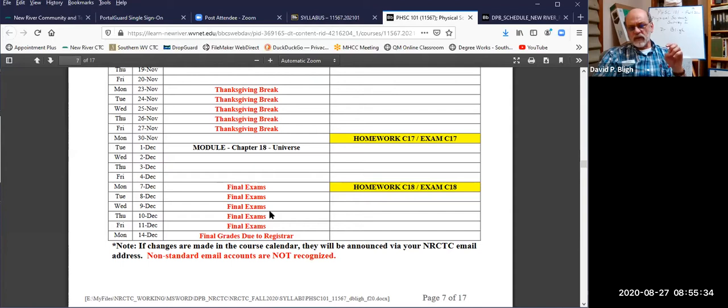Final exams during this week. This class, I don't have a final exam. You just take the chapter exams and we're done with it. And this is the magic date. 14th of December, I have to turn in final grades to the registrar. I don't have any choice. So if you're late on assignments and they're past that date, then I have to average them as zeros.